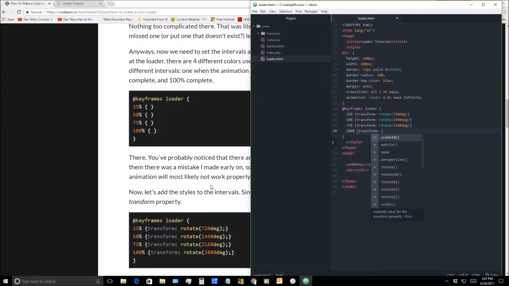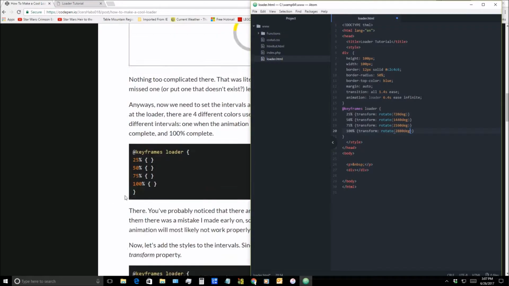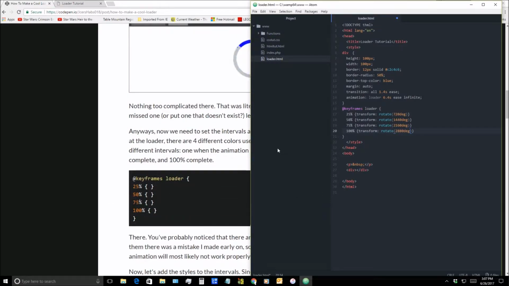I always do that, right? Transform, right, and 2880 degrees. Alright, so that gives us our rotation. So if we go up here, this will rotate. Nice. So we've got our rotation set, and that's all fine and dandy, right? But we want it to change color, because if it's just one color, that kind of gets a little boring.